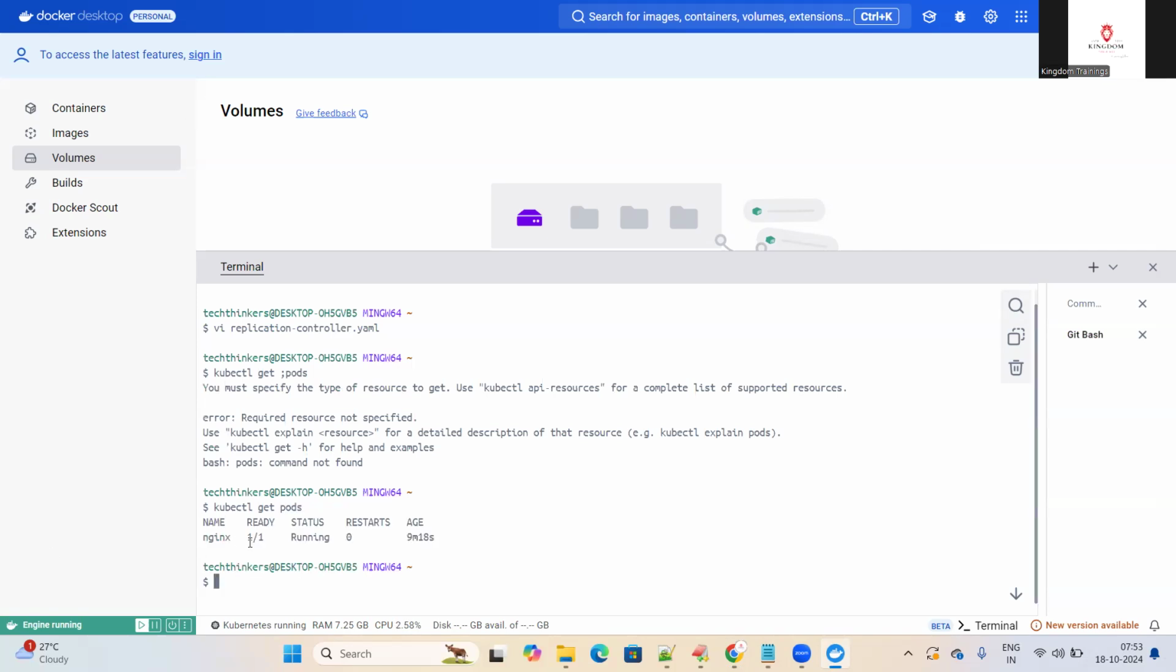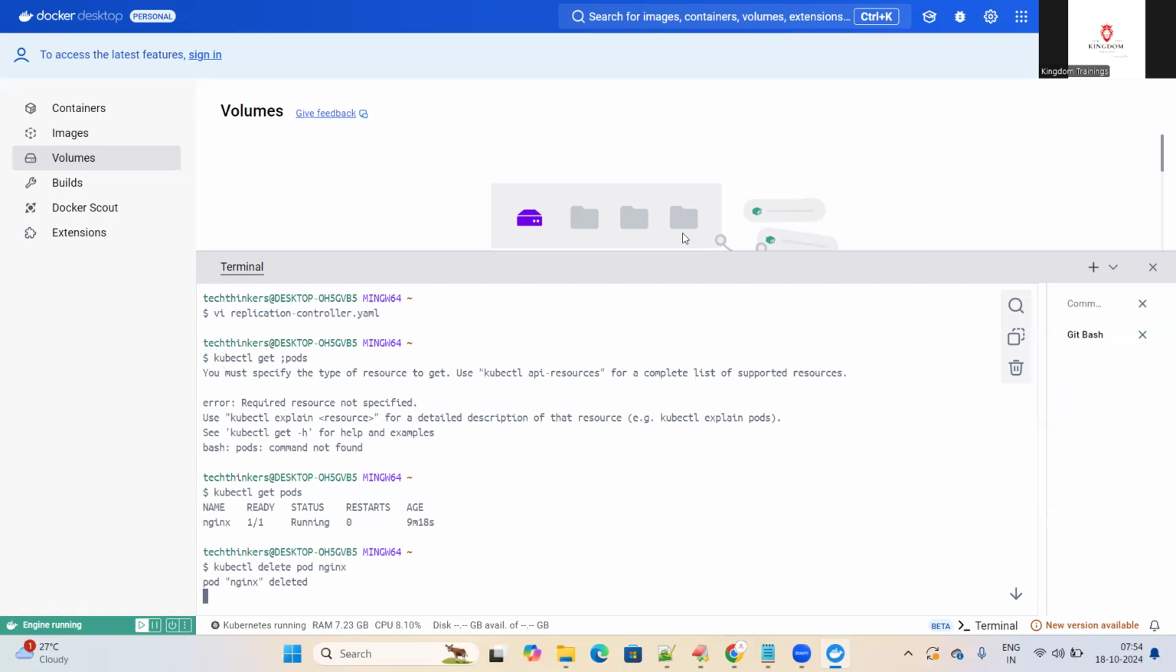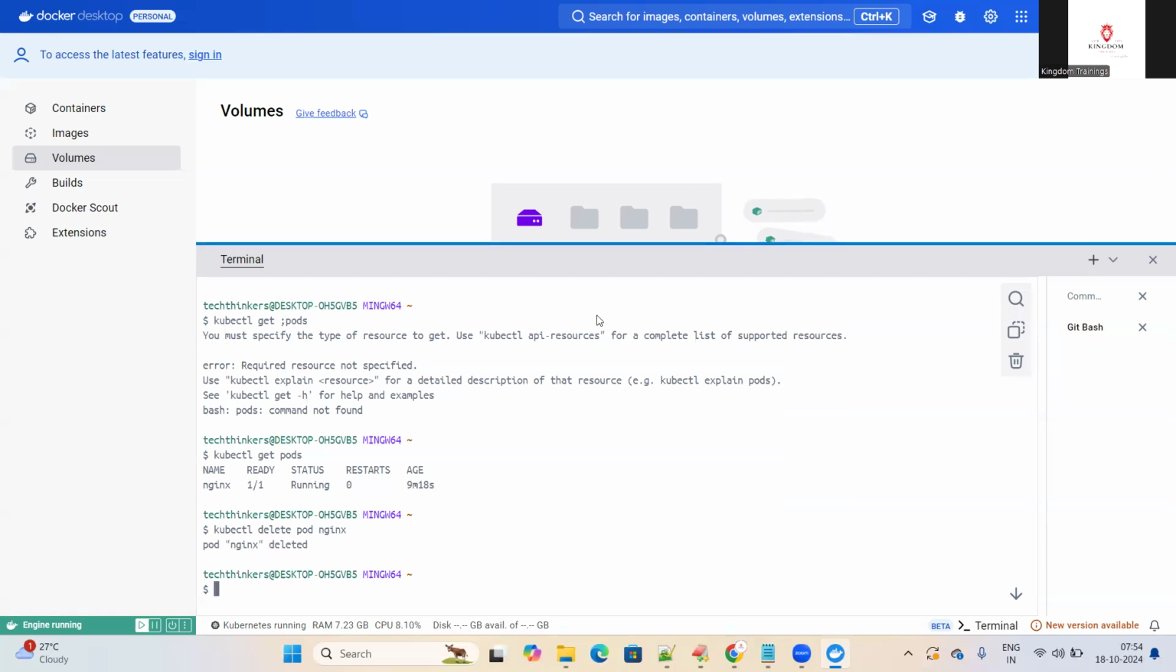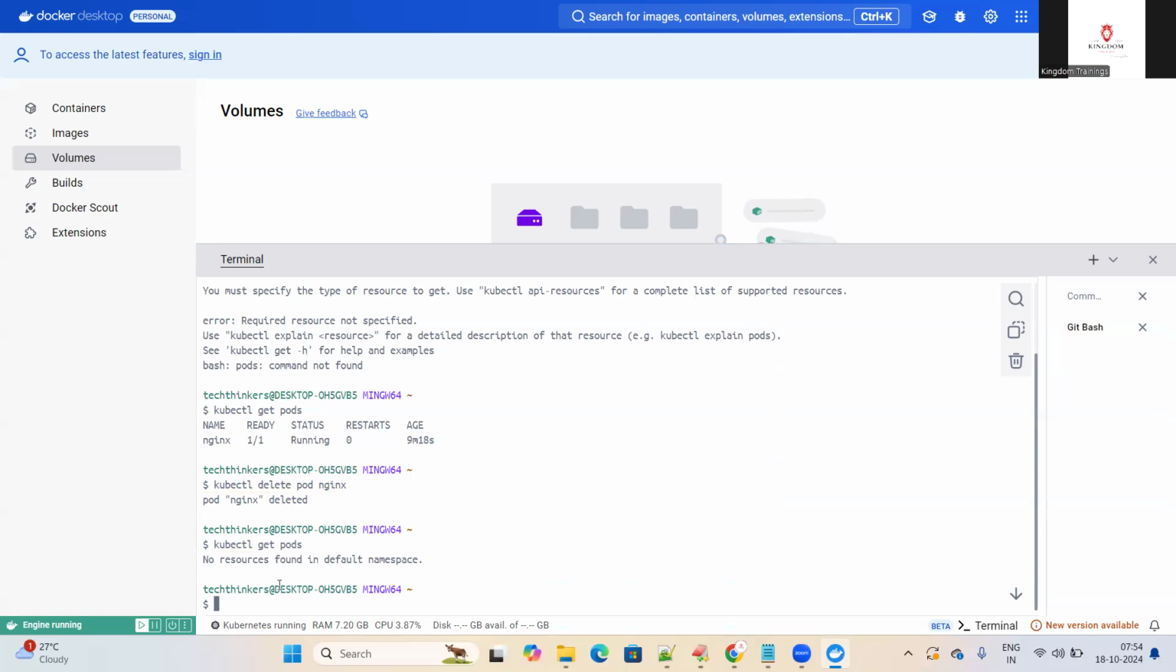So nginx is the name of the pod. You can see nginx is the name of the pod. So if you want to delete, kubectl delete pod, name is nginx. You see, the status is showing that the pod is deleted, but the pod will not be deleted. Usually the pod should be deleted, right? But whenever I run the command kubectl get pods, after some time, usually, okay.